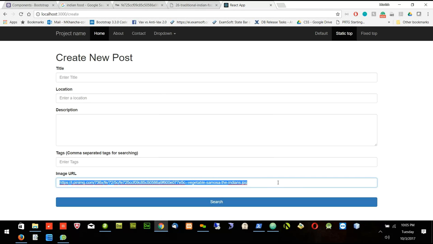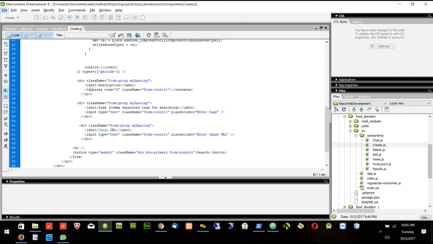Later on in phase 2 we may add more images also. So I don't need anything more. I need title, description, enter tags, image URL, and that's it. Pretty much that's all I need. And yeah, so this is my form create page. So you should also build this form page.